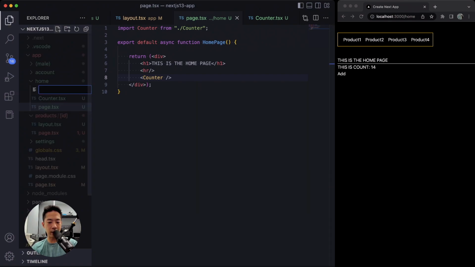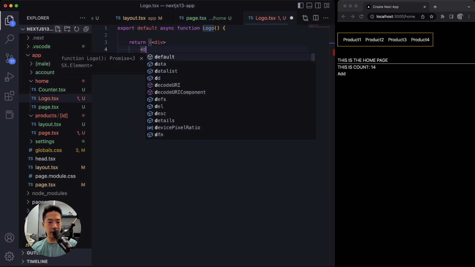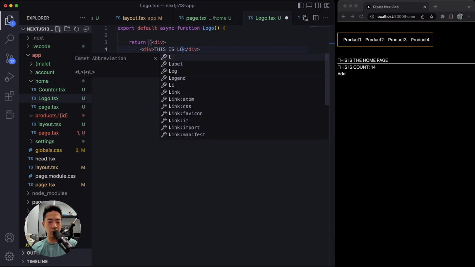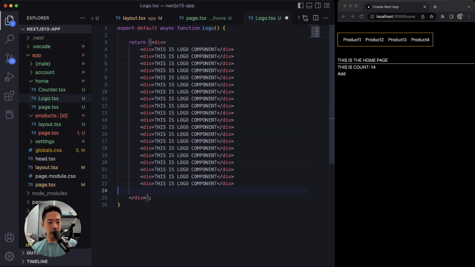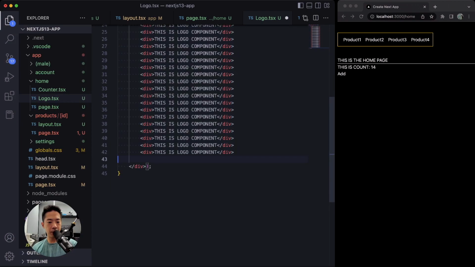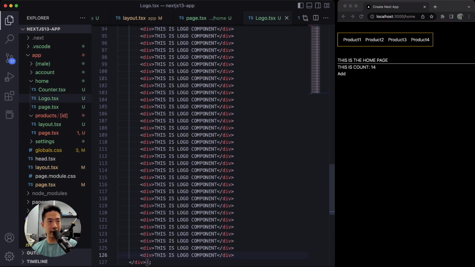to demonstrate server components, we're going to create a new file here. Let's call this logo.tsx, for example. So nsfc, this will be logo. Okay, let's just call this logo. And over here, we're going to display just a bunch of text, but a lot of text. So for example, I'll say this is logo component, and I'm going to copy this and paste this maybe all the way until 100. So let's do a huge chunk of copy and pasting. This is just to demonstrate the difference between server and client components.